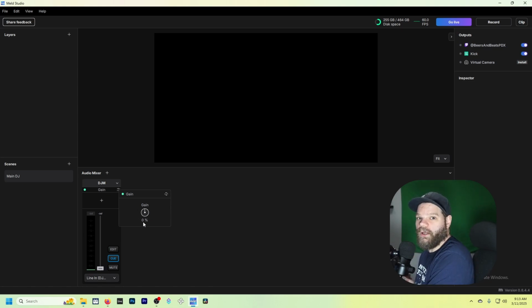In every other program, you can double click the number to enter your value. You can't do that here. Or in every other program, click the actual dial to reset. Can't do that here. This little Uno reverse card, that'll bring it back to 100.